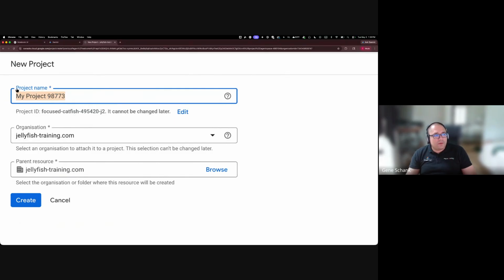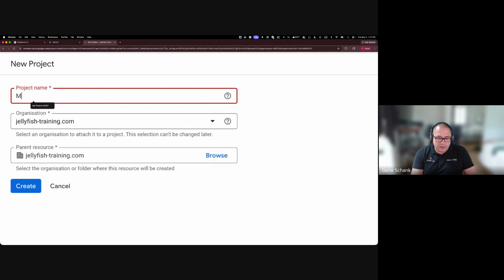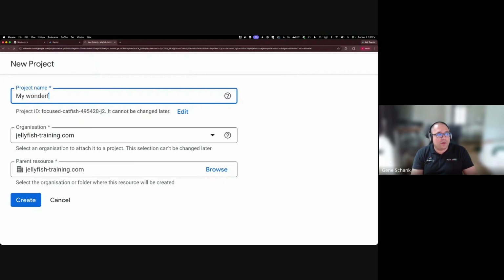Right, so here we already see the first aspect of this, which is the project name. Project name is something that we can create ourselves, right? I can call this My Wonderful Project. And you'll notice that the project ID on the bottom dynamically reflects the name that we just selected, plus some random combination of integers afterwards, right? So it's going to pick up the project name and it's going to make it part of the ID.